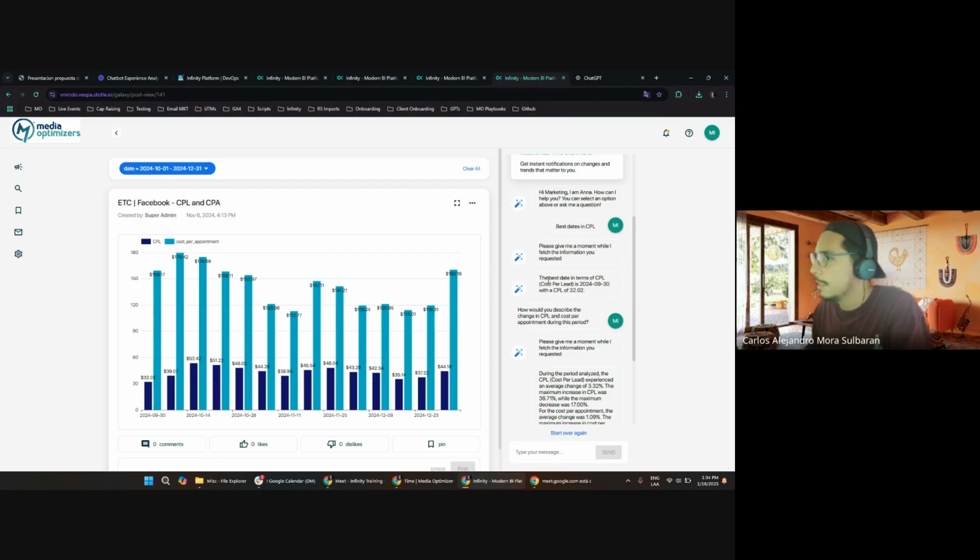It says that the best date in terms of cost per lead is, again, this one here, which has the lowest value in this date range. So that's something really positive. You can know that if you query, for example, worst cost per reg or something like that.